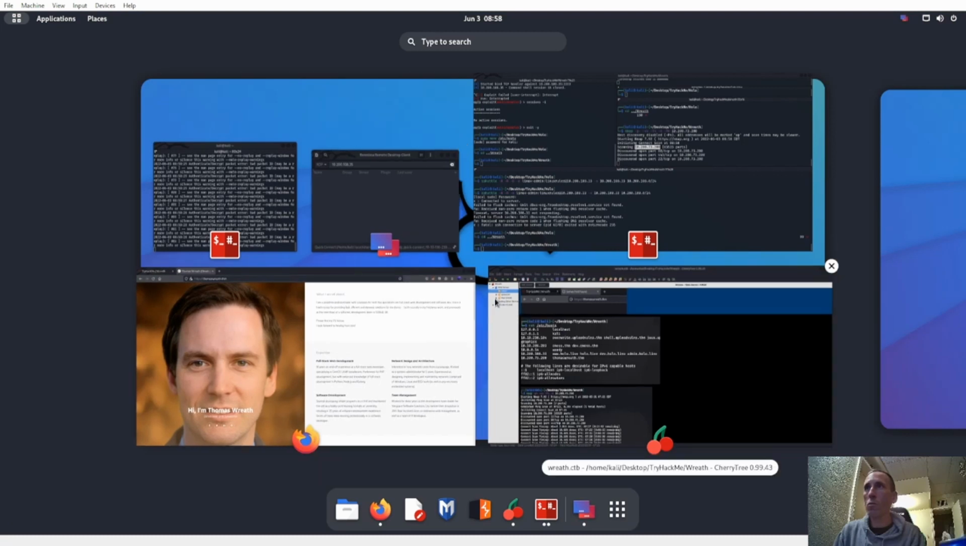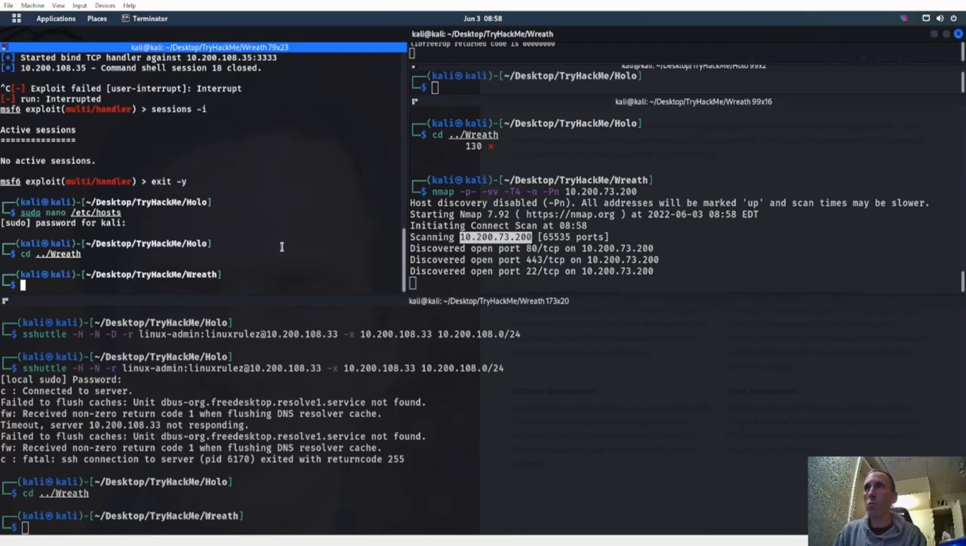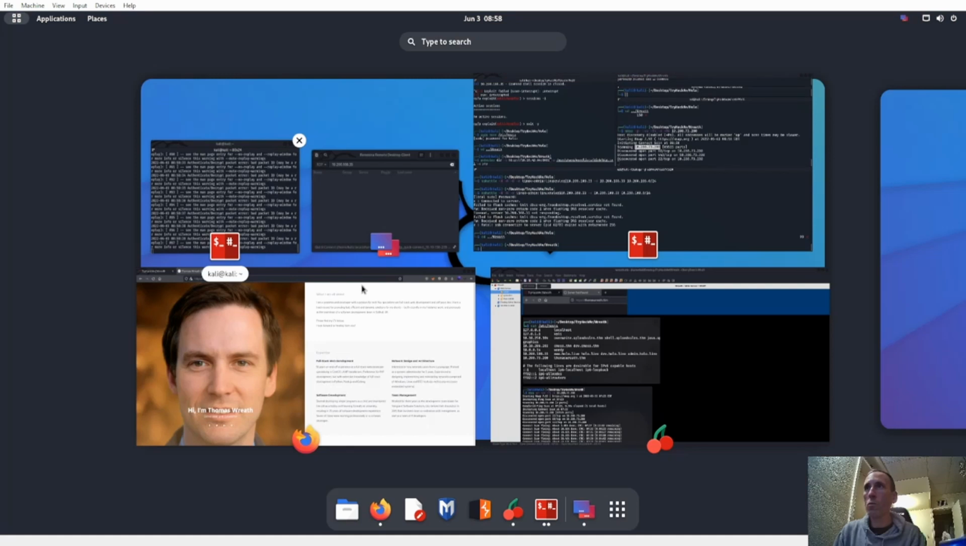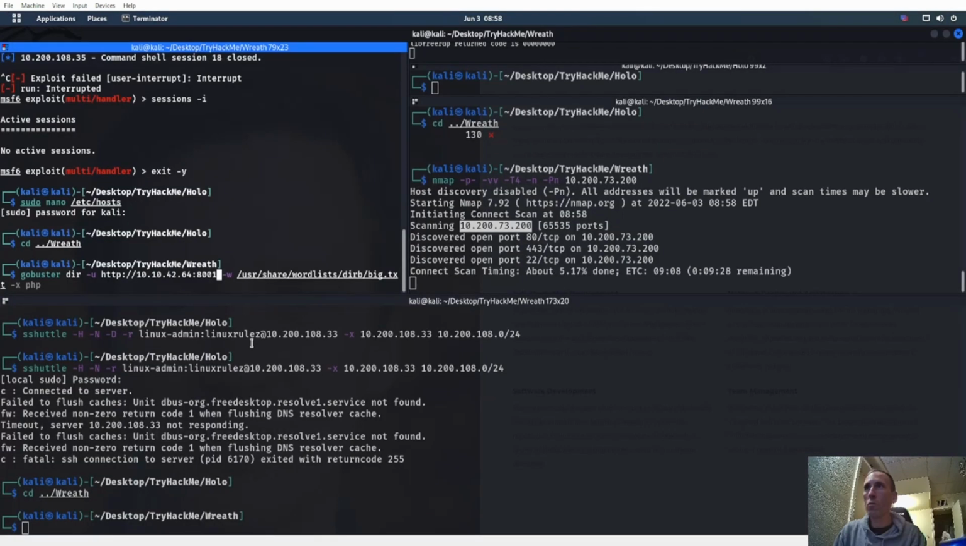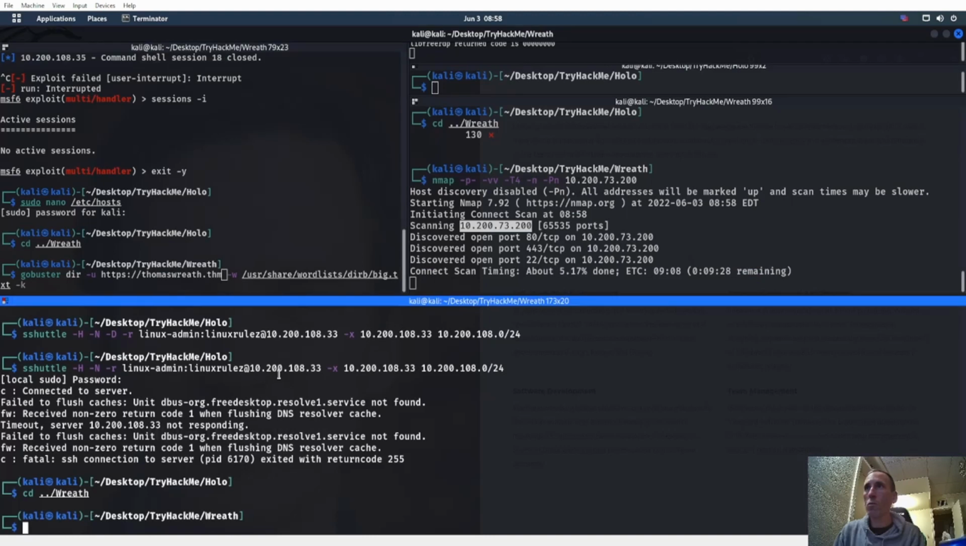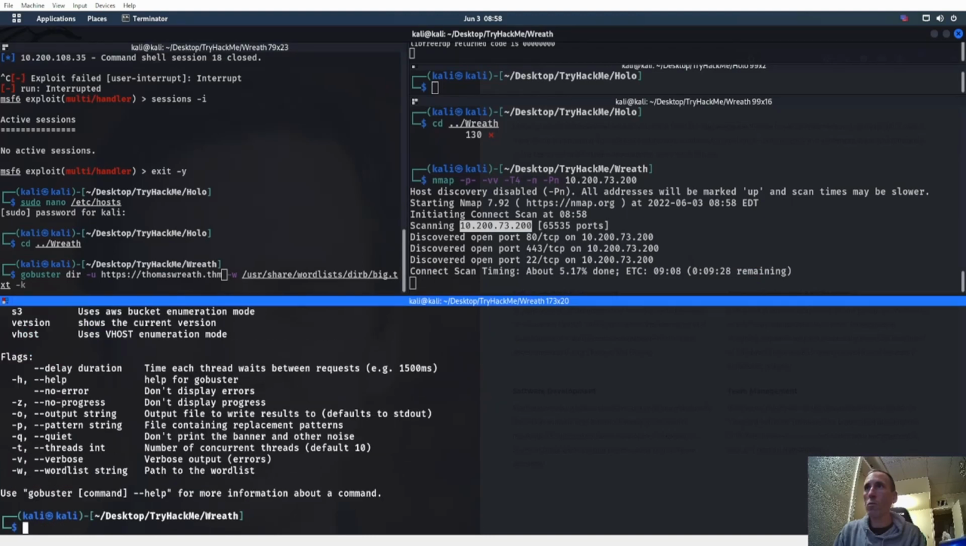Let's go ahead and do a Gobuster on him. Do a dir with -u. It's not going to be a PHP. We'll use big.txt, and this is going to be for, I believe it's HTTPS actually. It is HTTPS. Thomas Wreath. So that means that we are going to have to, which I forgot how to do, thomas-wreath.thm, right? .thm, yep. And then let's go ahead and type in Gobuster.